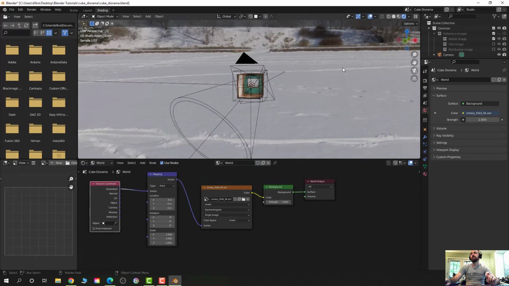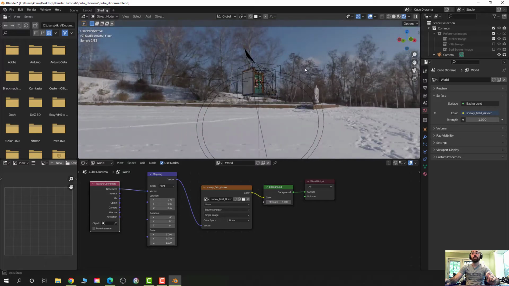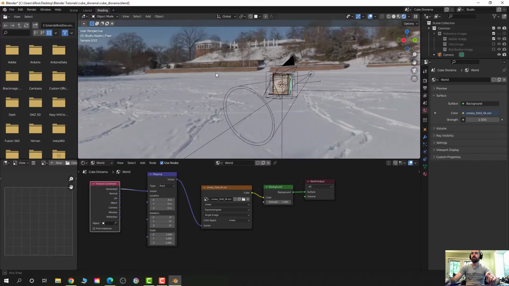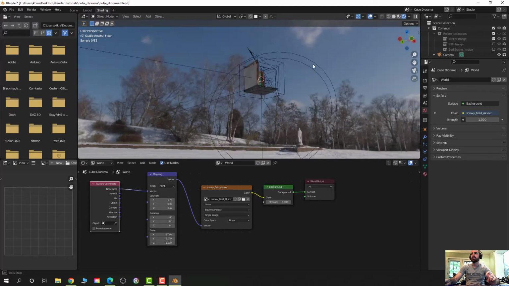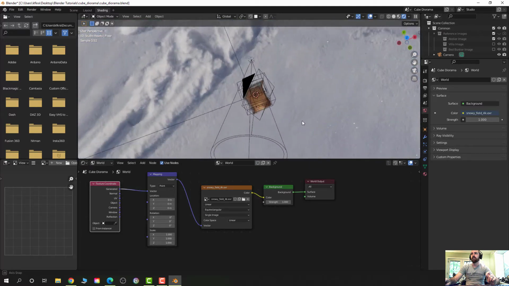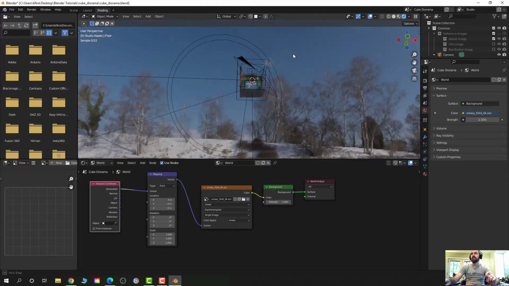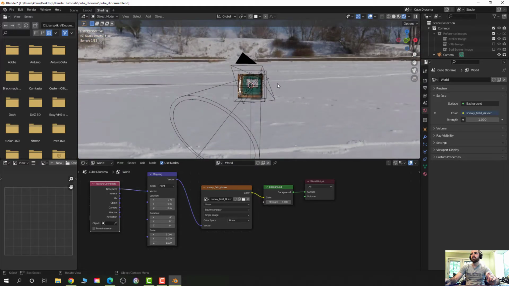So it is now the HDRI. Think of it as a bubble around our 3D scene. So our 3D scene is inside a bubble, and that HDRI is like a sphere, right? That sphere is surrounding our 3D model.